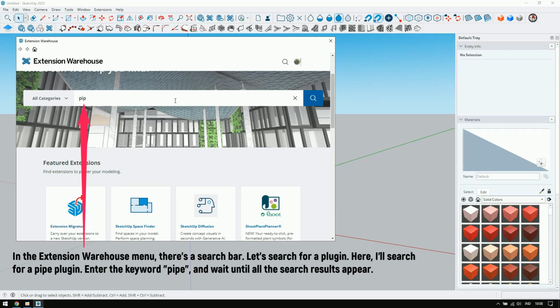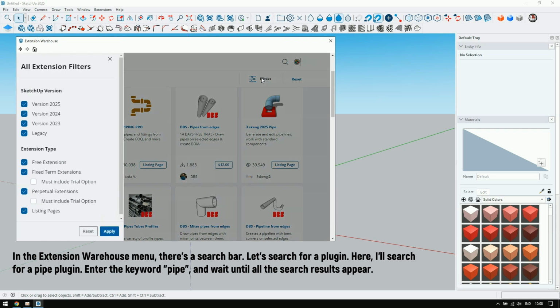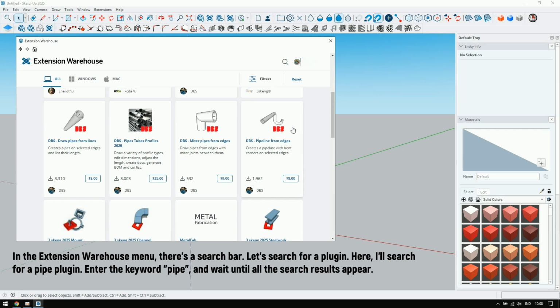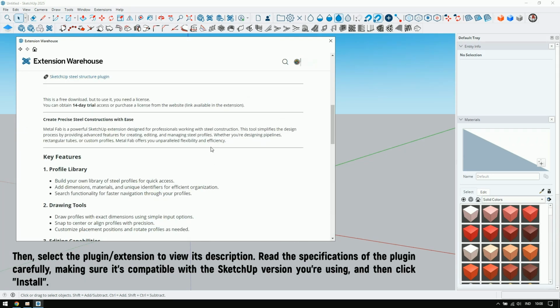In the Extension Warehouse menu, there's a search bar. Let's search for a plugin. Here, I'll search for a pipe plugin. Enter the keyword pipe and wait until all the search results appear. Then, select the plugin extension to view its description.